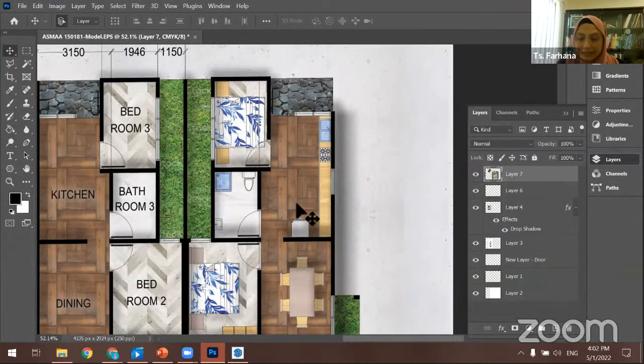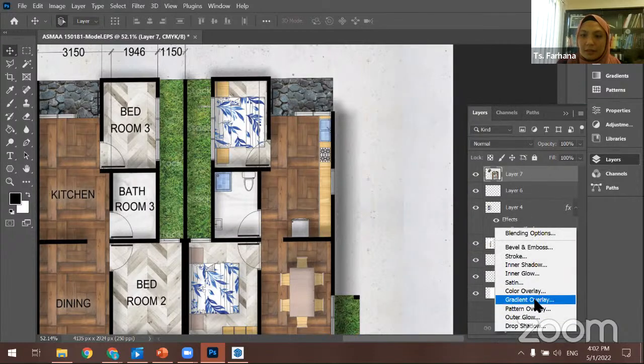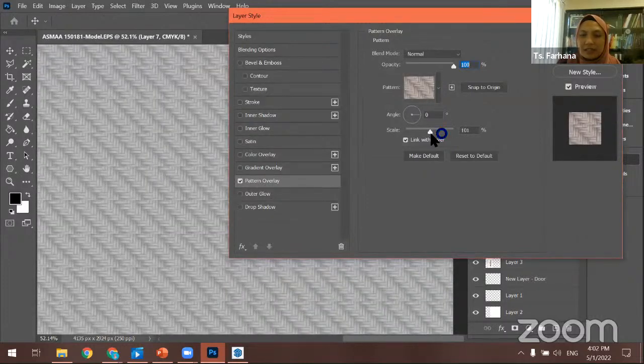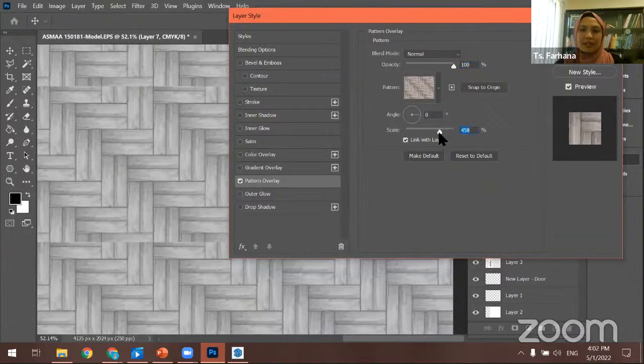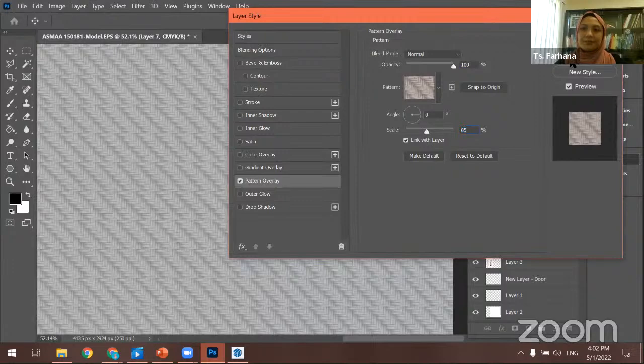If you make this a pattern, it's easier because you can just play around with the scale. I'm not sure how you use this pattern, whether you just place it on top and delete the border, or you use the pattern that I taught you last time. This one, pattern overlay. If you use pattern overlay, it's easy because you can change the scale. See, this one, you see how the background is bigger, smaller. So you can play around with this.